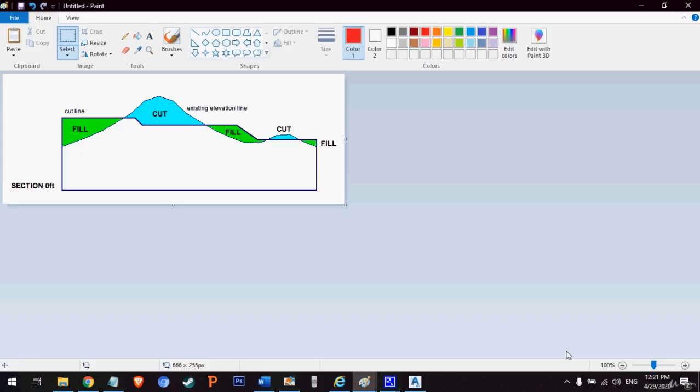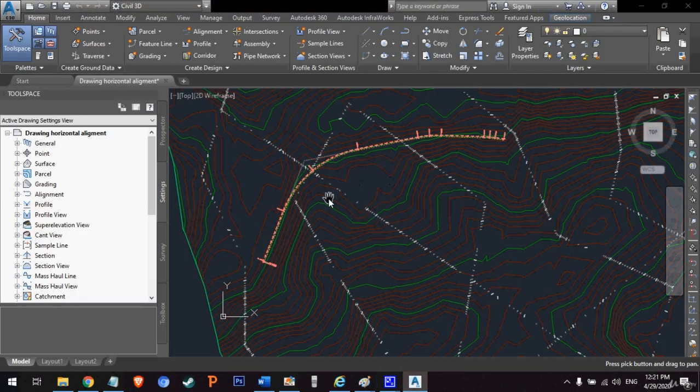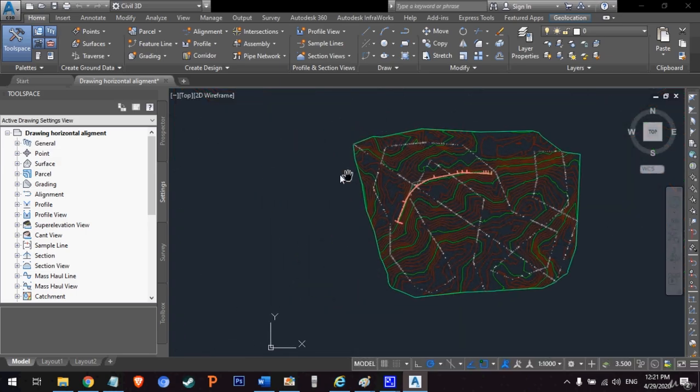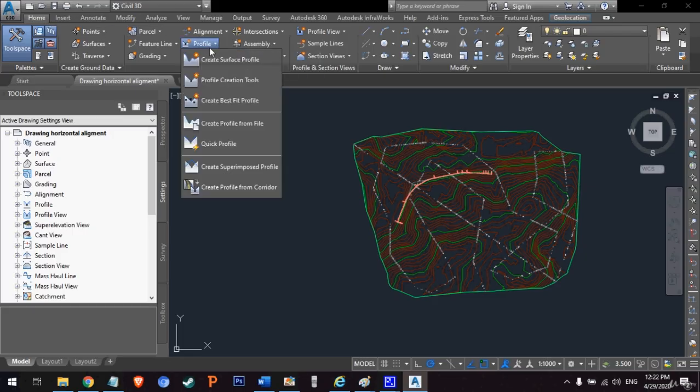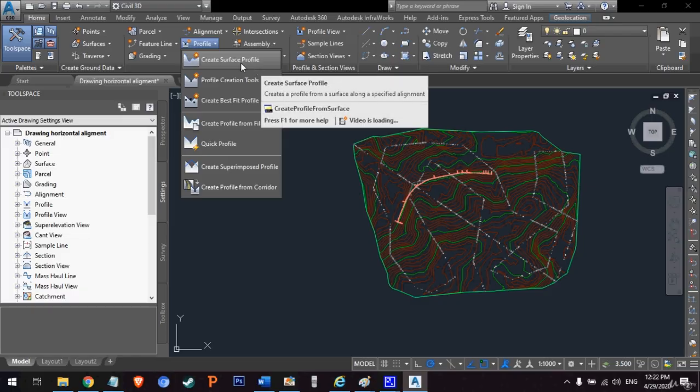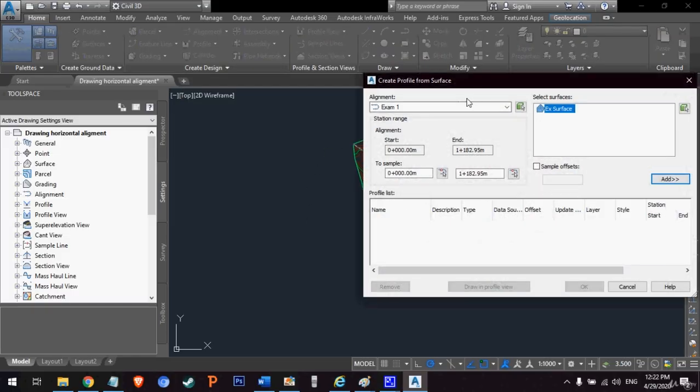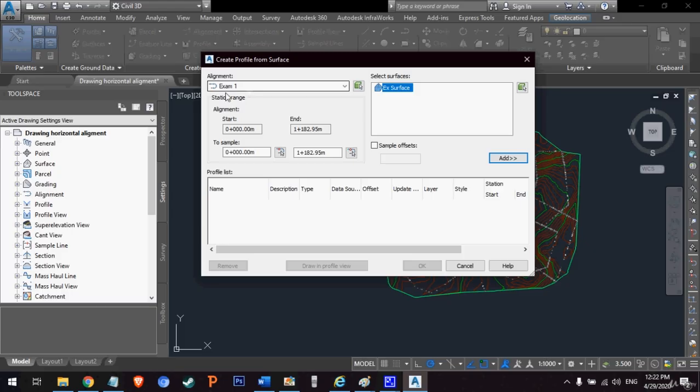Anyways, let's go to AutoCAD and let's show you how to draw the profile. So we need to head to the profile here in the home tab, click on profile, then go to create surface profile, hit on this one. You need to make sure that you have your alignment here. In the previous video, if you remember, I've named this alignment, the road, exam 1. So I'm going to click on add and hit on draw in profile view.